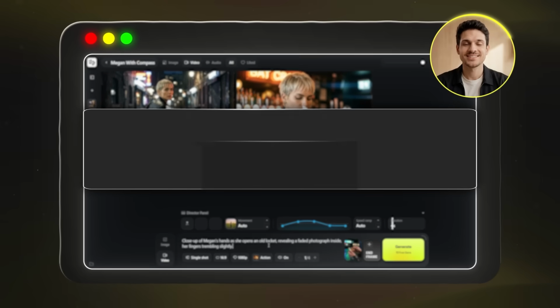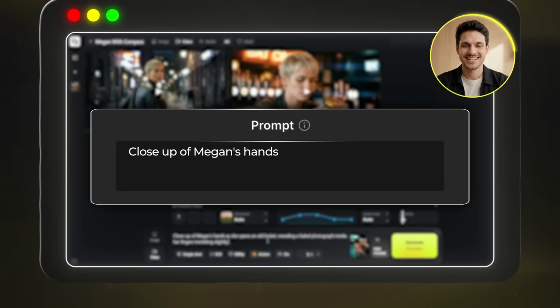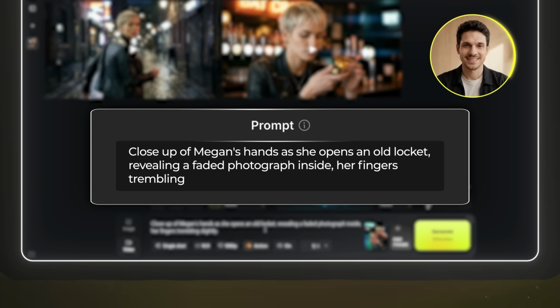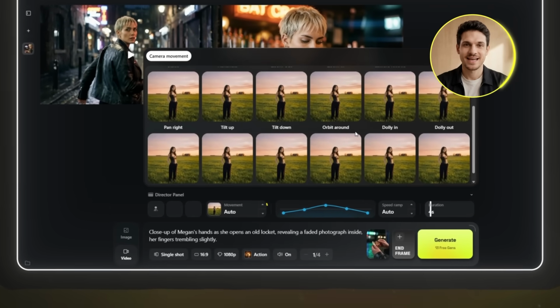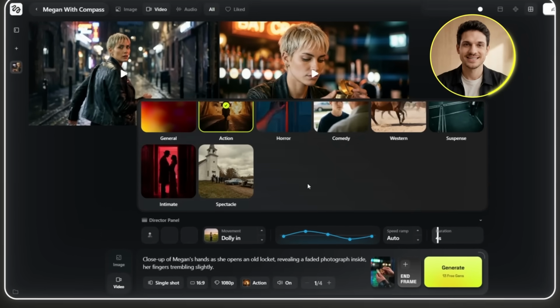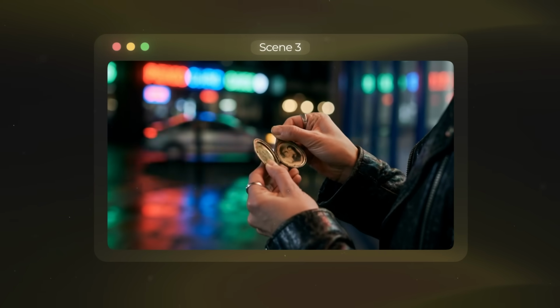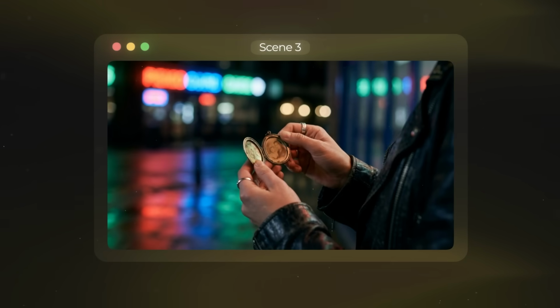Now for scene 3, I'll type in my prompt. Close-up of Megan's hands as she opens an old locket, revealing a faded photograph inside, her fingers trembling slightly. I'll add a locket as a prop and set the camera to dolly in slowly. Genre set to intimate, speed set to slow for that emotional weight. And just like that, I've got this beautifully intimate moment. That slow dolly in pulls you into the emotional reveal.